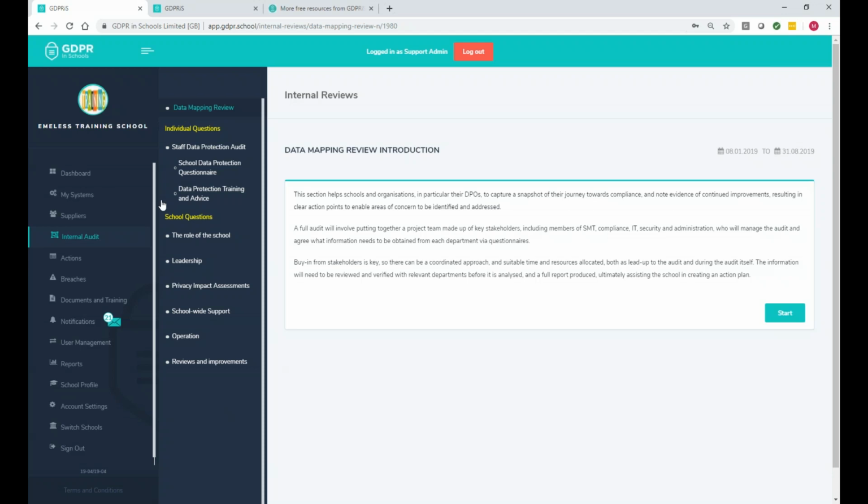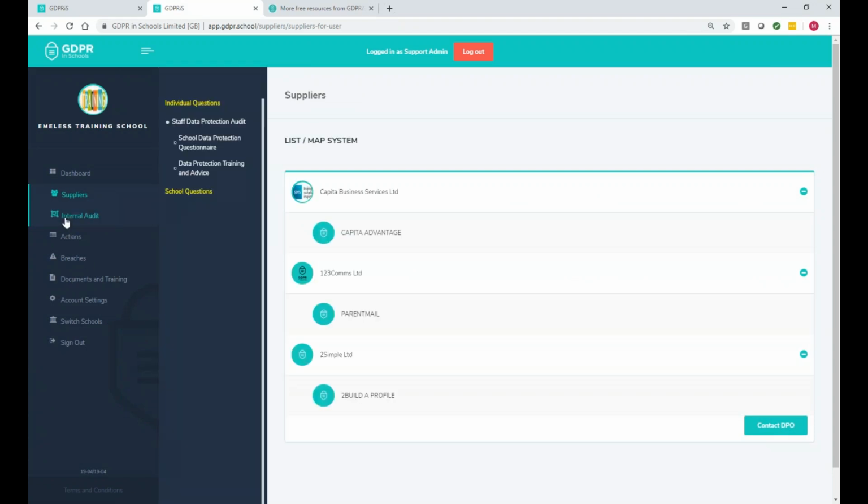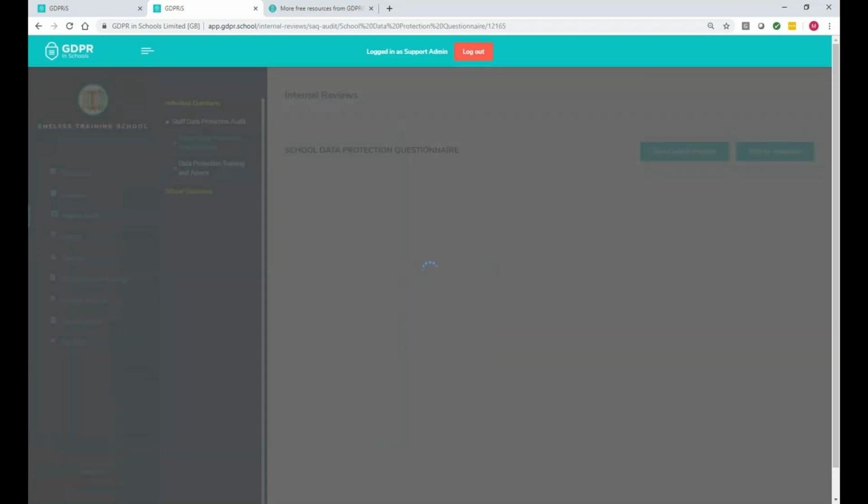These individual questions, it's 14 questions broken down into 2 sections. Everybody in school undertakes these questions. They take about 10 minutes to complete. So it's not rocket science. It's not difficult for anybody. So your member of staff logs in, they come to internal audit, and they will just see this. If I take you back in to look at my general member of staff, let's just show you that's all he can see. And he clicks on the top one, School Data Protection Questionnaire.